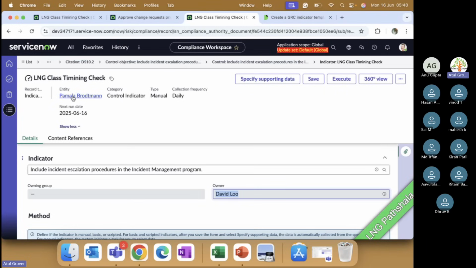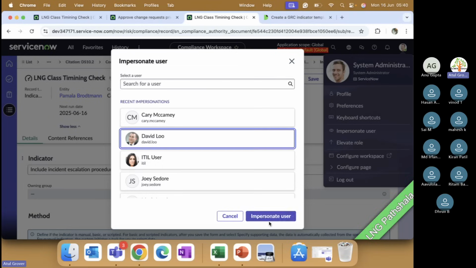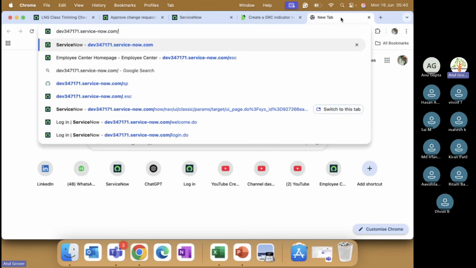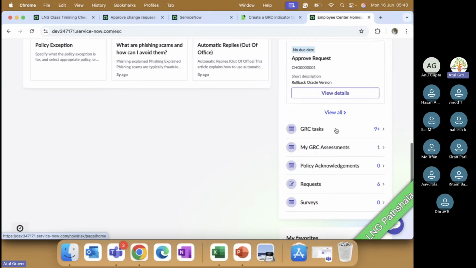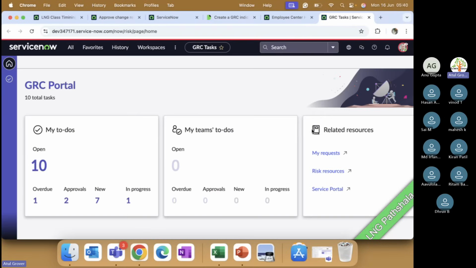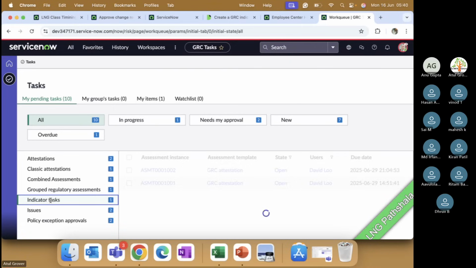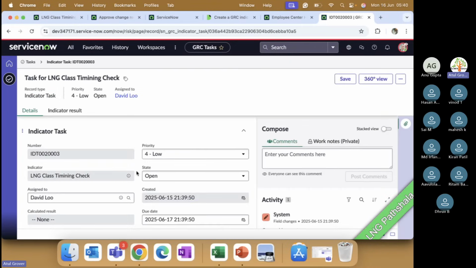Same thing. याद रखना Pamela. Go here. Impersonate David. Simply go to the ECS portal for this one. And now task. 10 tasks. And now you can see the indicator task is there. Click on this. आगे हमारा indicator template. Click on this.